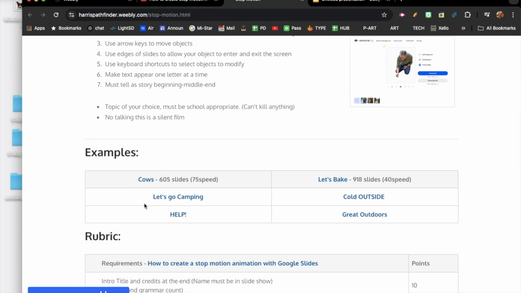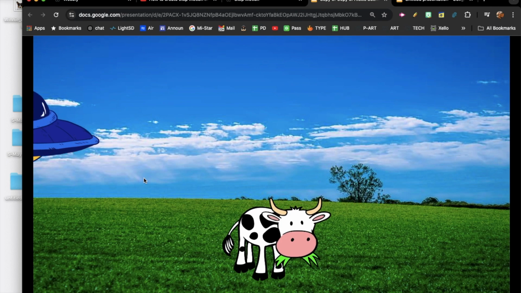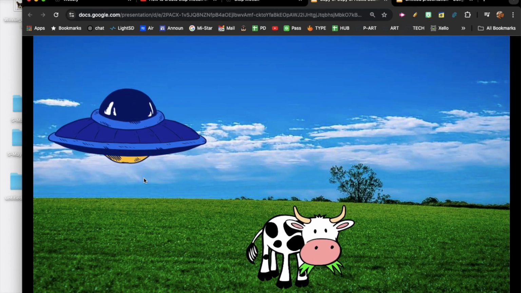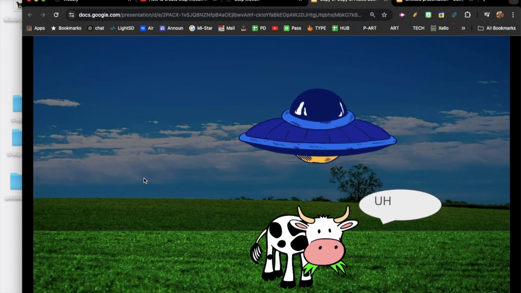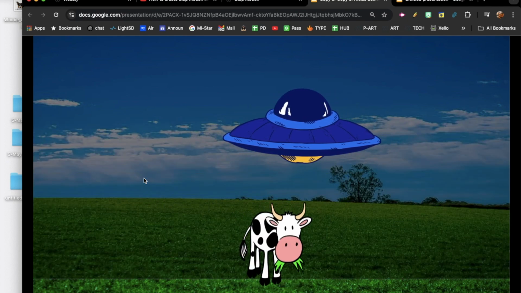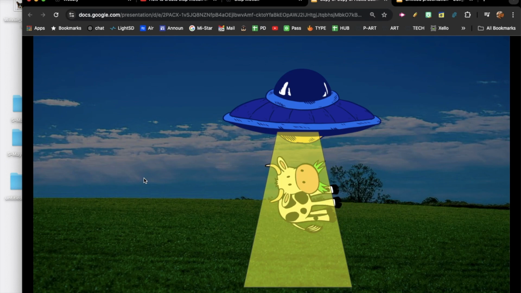Right here on the website, these are examples of some really good stop motions that my students had done, and you can see how the cow moves into place. And again, they're a little cheesy because this is simple. We're not really animating it. She's making it get dark and scary. I really like how she's done that. She gave the cow a voice box, and now the cow is being taken up.